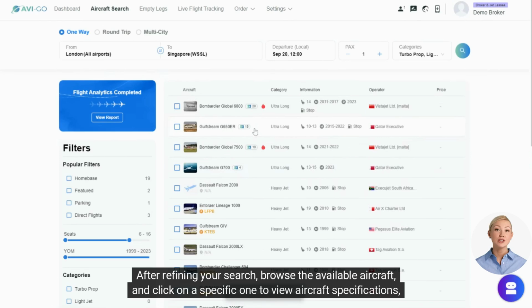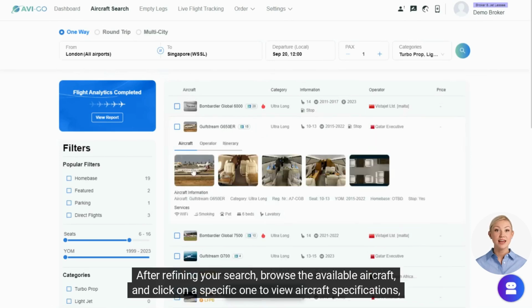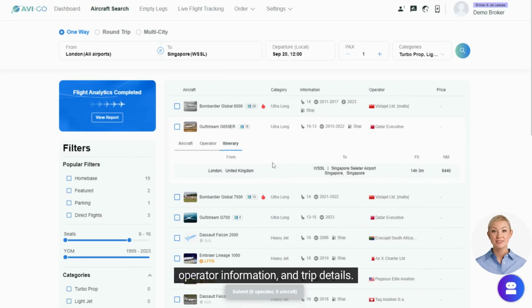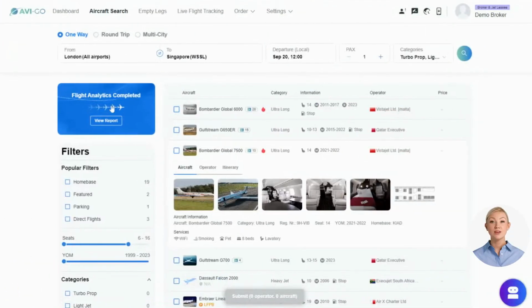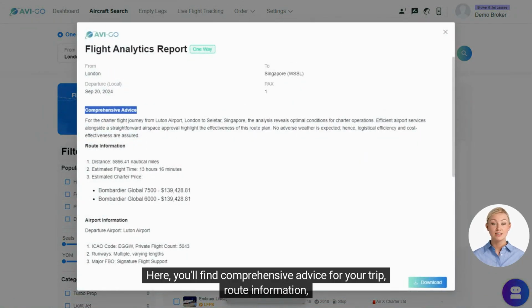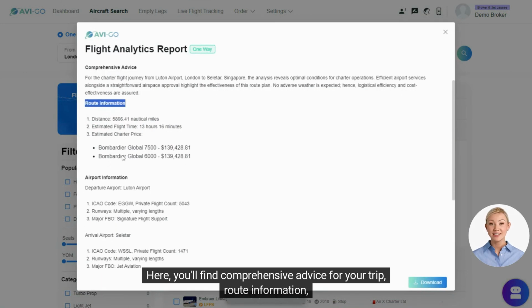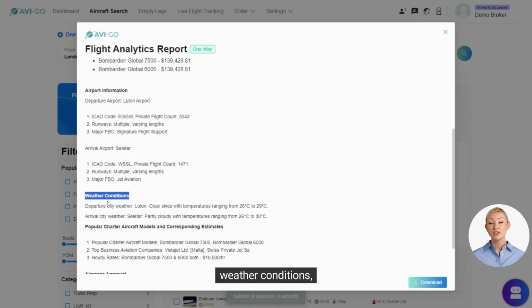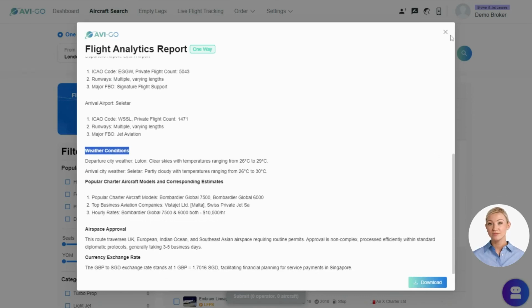After refining your search, browse the available aircraft and click on a specific one to view aircraft specifications, operator information, and trip details. For advanced insights, we offer the customized flight analytics report. Here, you'll find comprehensive advice for your trip, route information, airport information, weather conditions, and more.